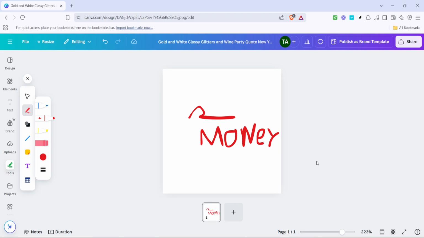Finally, when you're satisfied with your creation, save your work by clicking download in the top right corner, and there you have it, a stunning set of doodle letters crafted directly in Canva, ready to be shared with the world.